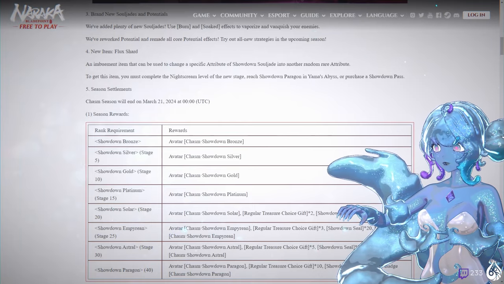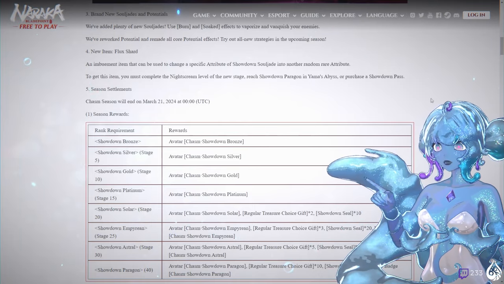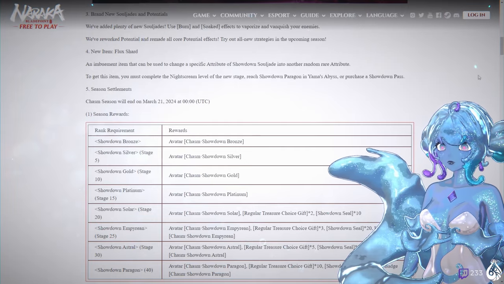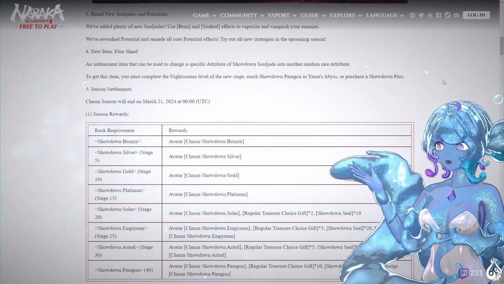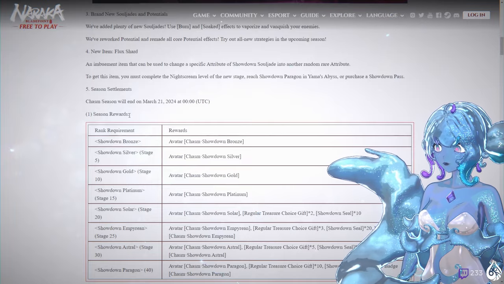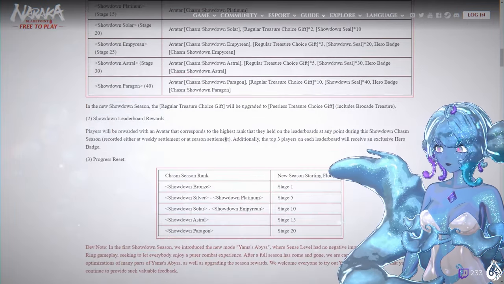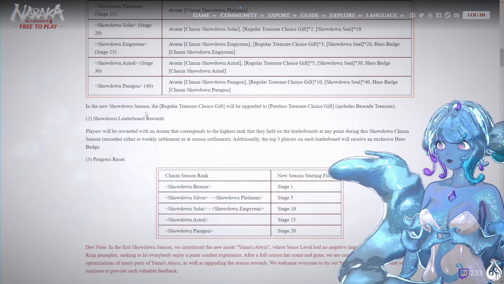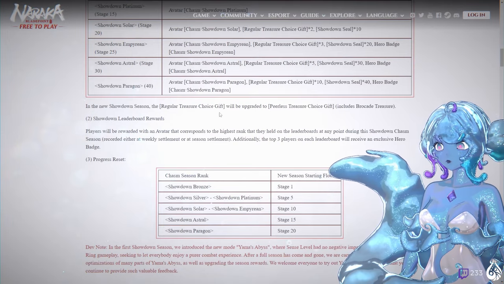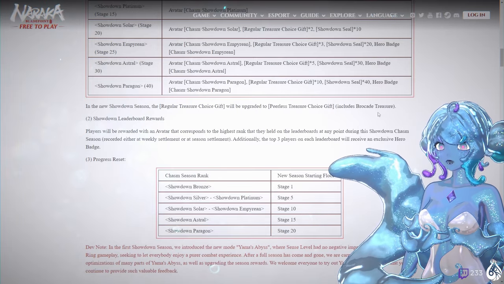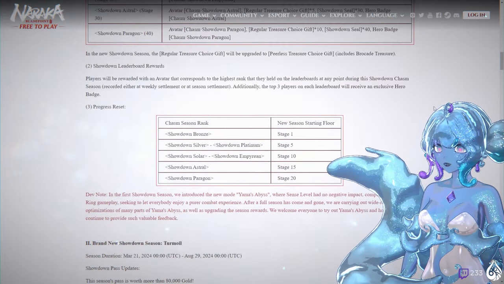To get this item, you must complete the Night Scream level of the new stage, reach Showdown Paragon in Yama's Abyss, or purchase a Showdown Pass. Season settlements claim, so all of the season rewards and everything from Showdown. In the new Showdown season, the regular treasure choice gift will be upgraded to the perilous treasure choice gift, which includes the brocaded treasure chest.